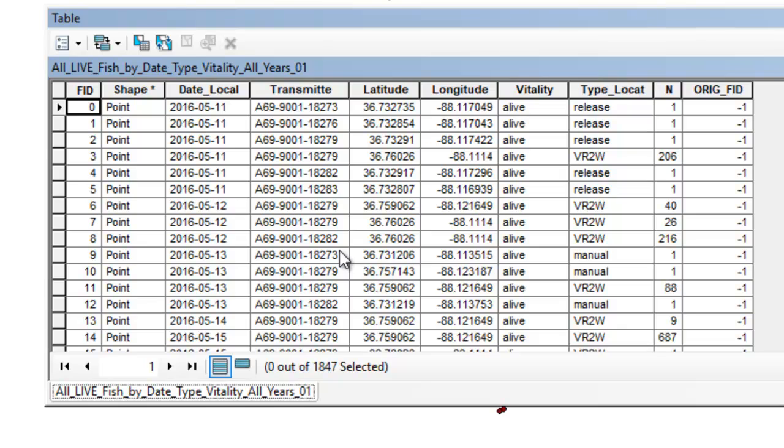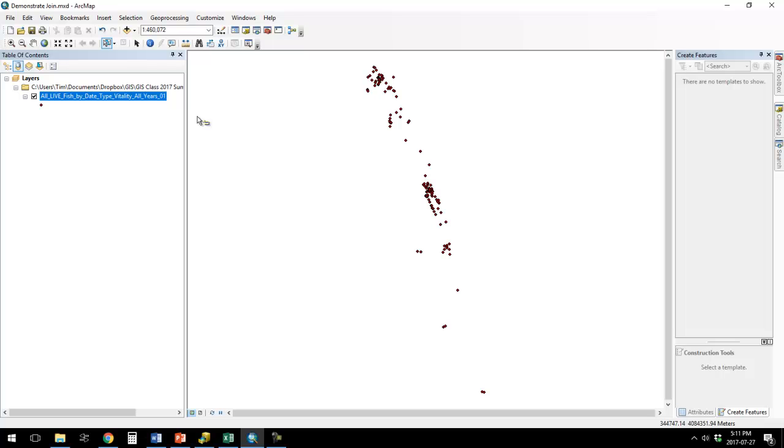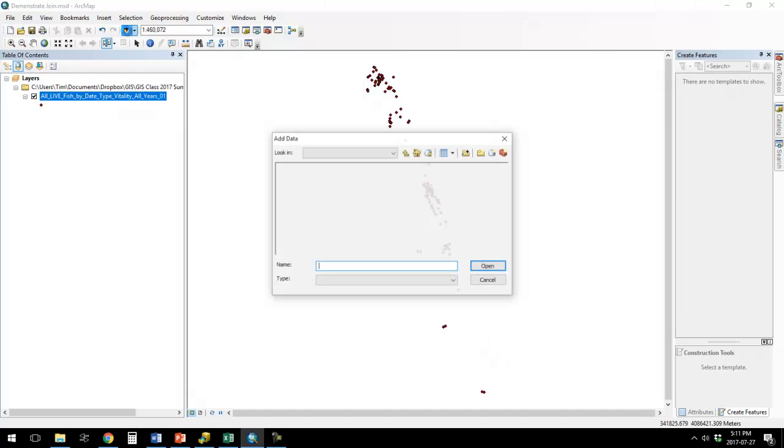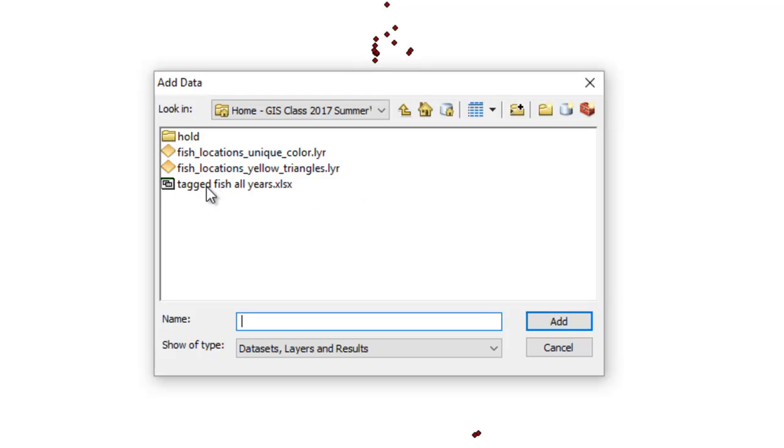But let's say that I would like to look at a pattern. Is there any difference between male and female fish? But I don't have that information in this table. But I do have it in a different table. And so I'm going to add that table, which is just an Excel file, but there's lots of different ways you could have this information. Mine happens to be in this Excel file right here.